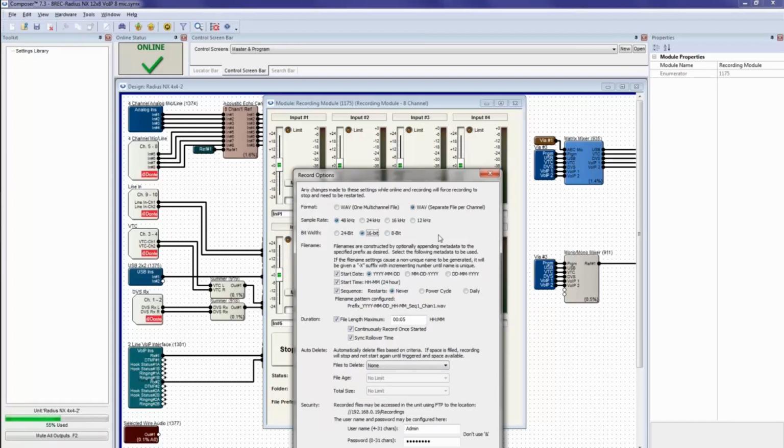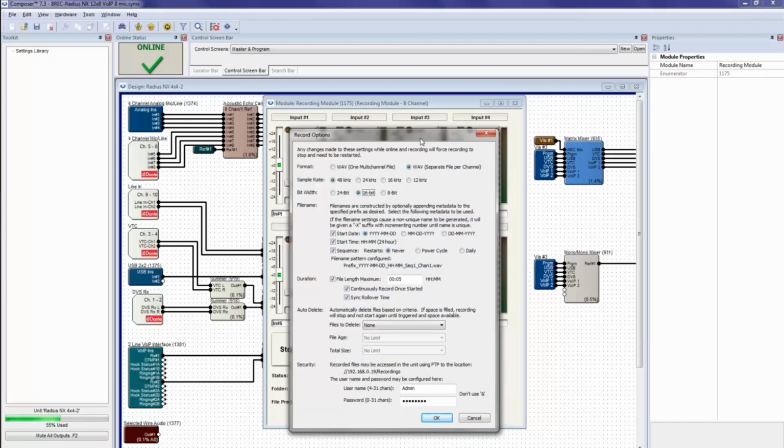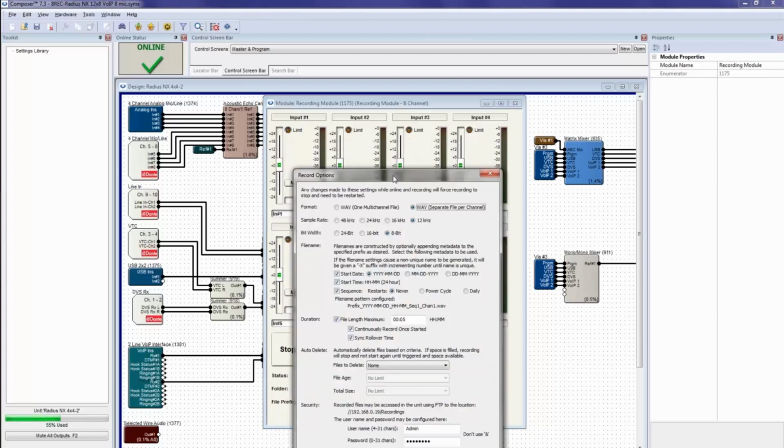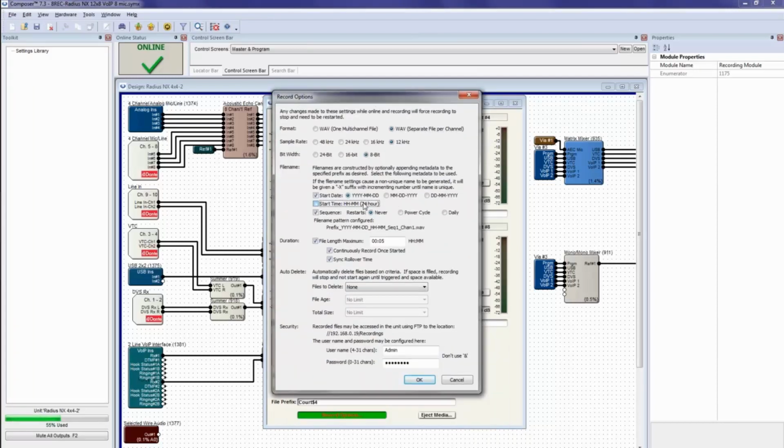All right, and you can also change the file name syntax. So if you want to change how the start date is formatted, by default it's year, month, day. You can change it to month, day, year, depending on how you want it to be listed. And this is the actual file name besides the file prefix. So this is the file prefix, and these are additive right here. You can also add the start time to it, and you can see down here, file name pattern confirmed, and that will show you what it should be, as well as the prefix right here.